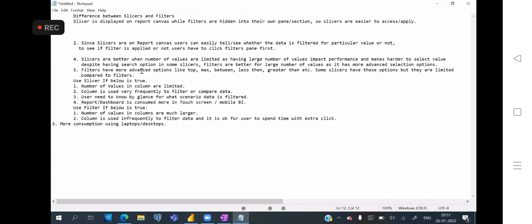For example, yesterday while we were discussing filters, we saw advanced filtering options like contains, does not contain, equal to, is not, is blank, is not empty. So these are options we have in a filter, but we will not have in a slicer. So that is one disadvantage of slicers.